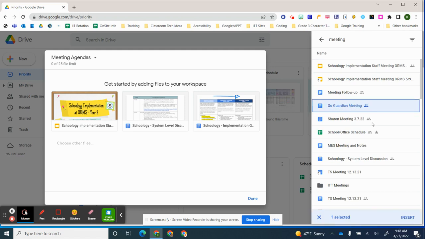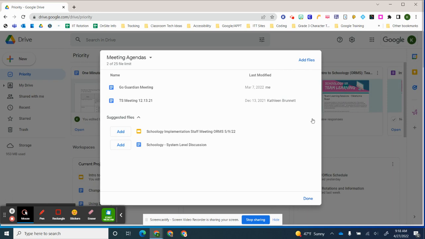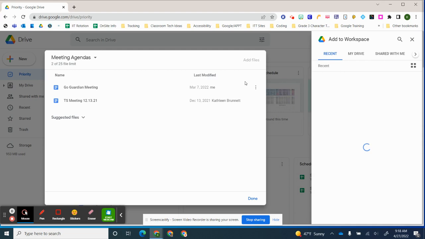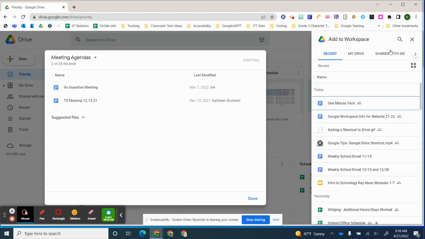I might select that one. And I also want to include my tech service meetings. So I'll add those items. Google will continue to suggest other files, and they don't have to be documents. They can be any type of drive file that you want to put in there. And so if I am happy with that, I'll close it, or I can add more files as I continue to want to add. You can put up to 25 files inside this workspace.